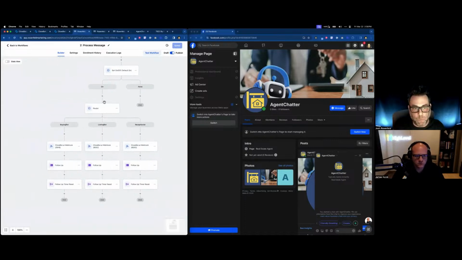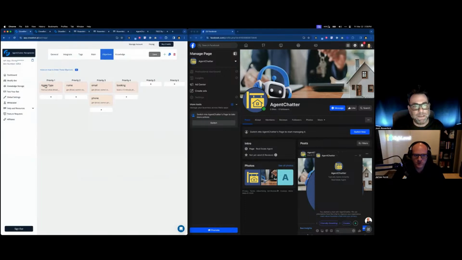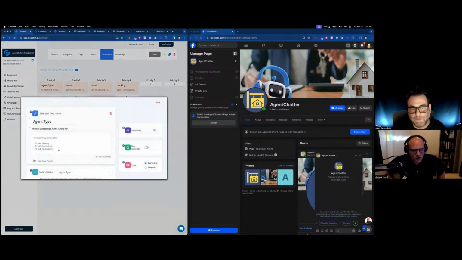I just added this one step here that uses its own question. Don't forget, the bot also asked this question for itself. So the bot fills this field out automatically when it asks what are they here for? That's how you do the handoff. Let me show you one thing.